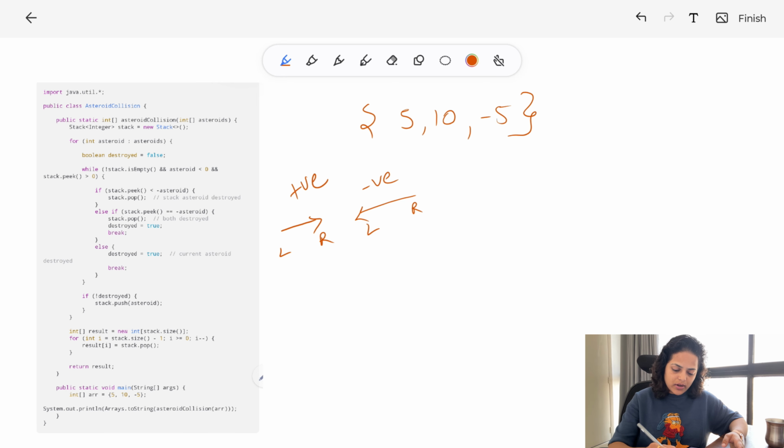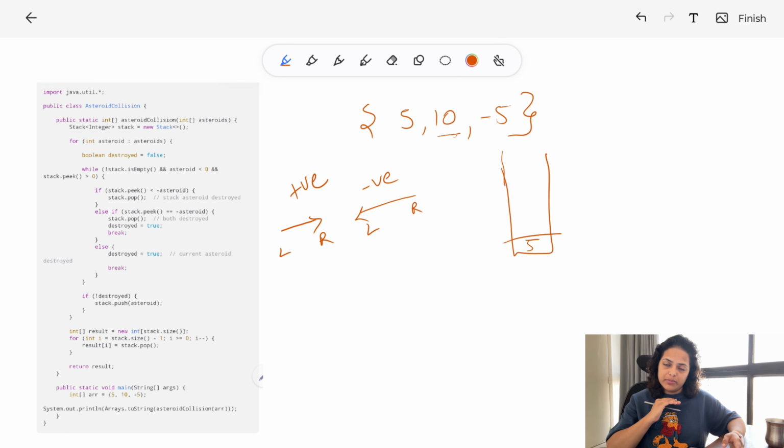This is very easy. You just create one stack and then you check if it is positive. If the stack is not empty, but currently the stack is empty, so you just push the first element into the stack. So I have pushed 5 into the stack. Then 10 came, so it will check that the stack is not empty. If the elements are in the same direction, meaning both are positive, or both negative, they will not collide. So 5 and 10 will not collide with each other.